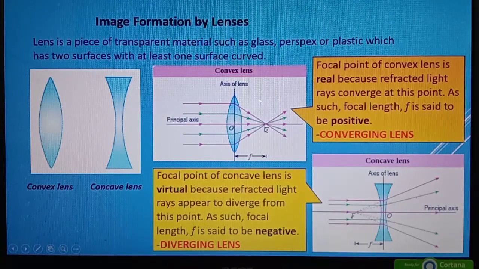So if we compare the position of the focal point for both diagram here. For convex lens, focal point is in front. You can observe a spot of light form on the screen. If it can form on the screen, we call it real. So that's why for convex, focal point is real. Thus, the value of F is always positive. For concave one, you can see the focal point is at the back, behind the lens. We cannot see the point or any image form on the screen, meaning the focal point is virtual. So that's the reason why the focal length of concave lens always negative. Okay.